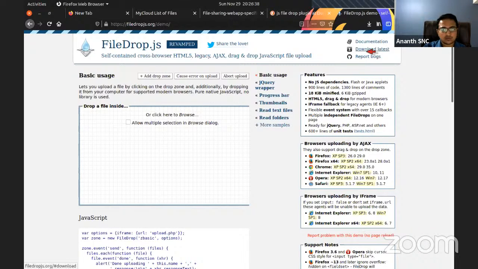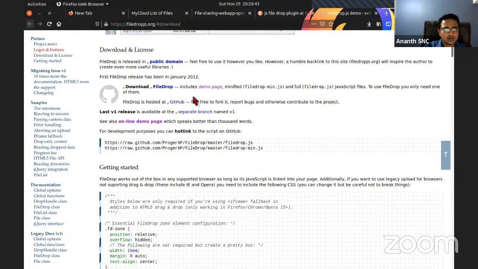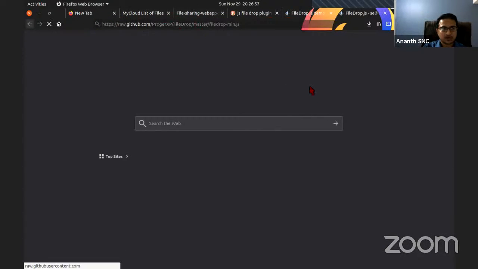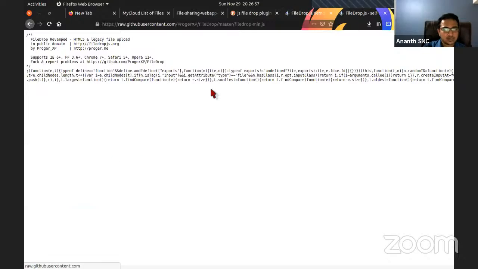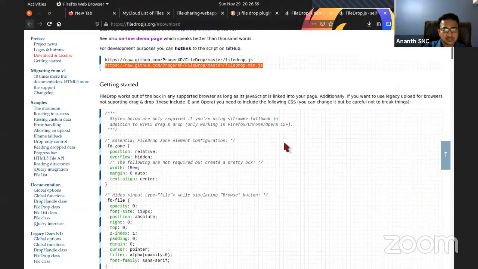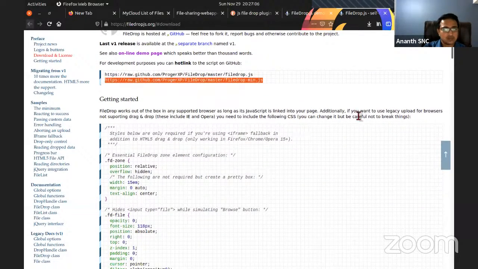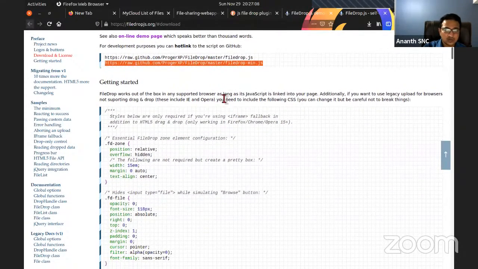To do that, we'll download the latest file, and while downloading, we have to see how we put this into our page. It seems like this is one JavaScript file. There is this JavaScript file, and it looks like there is some CSS as well. If you read this text content, you understand. It says you need to include the following CSS.